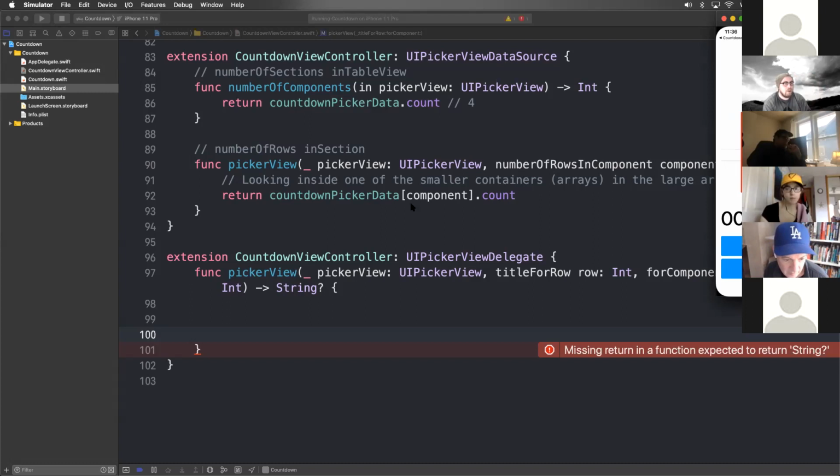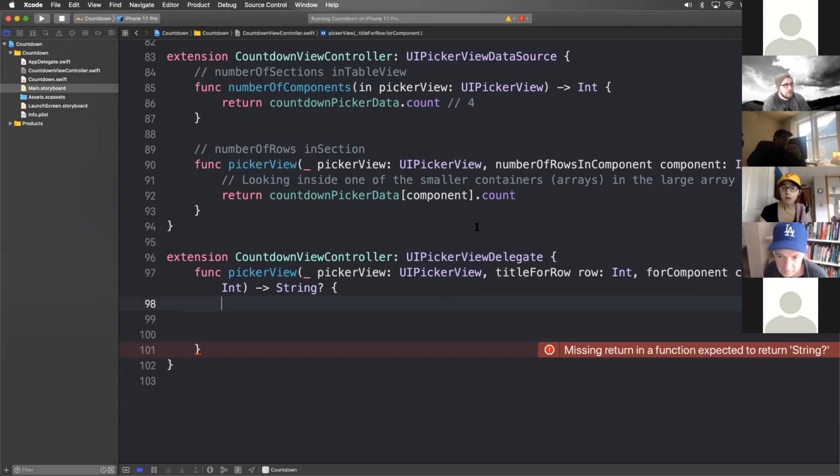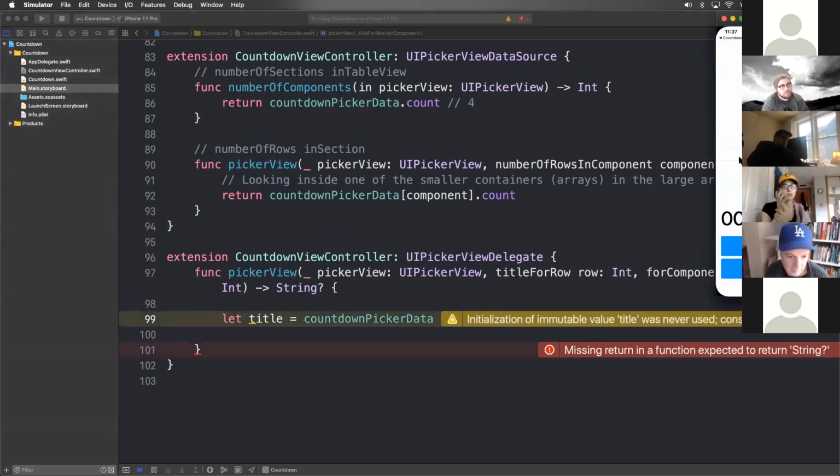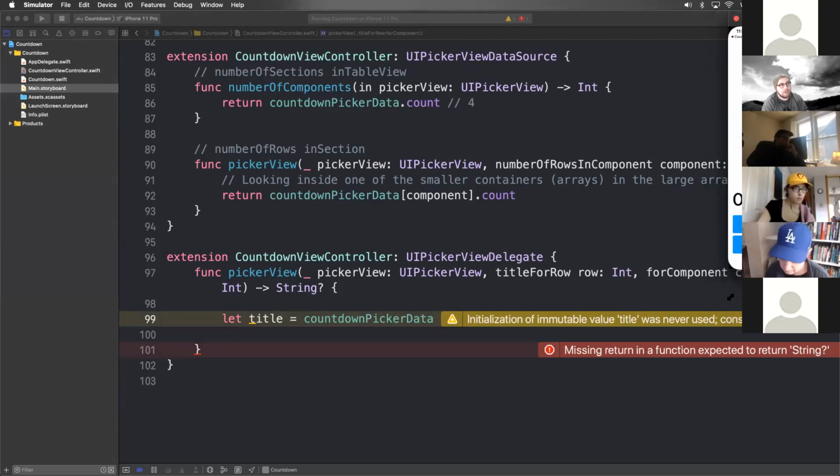So can anyone help me out here if I wanted to follow along with this pattern of using the countdown picker data to get that information? If I said let title equal countdown picker data something, how could I pull out one individual item from one of the smaller arrays in my countdown picker data? A for loop? Okay, good guess. We just need to do it once, and then this will behind the scenes loop and get called multiple times. So we just have to worry about doing it once.